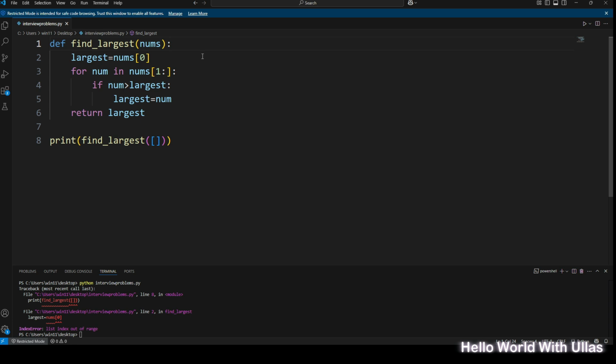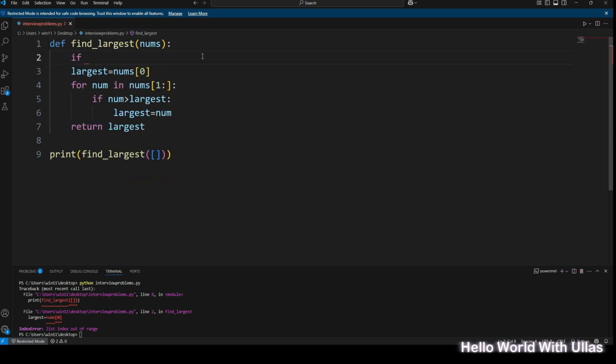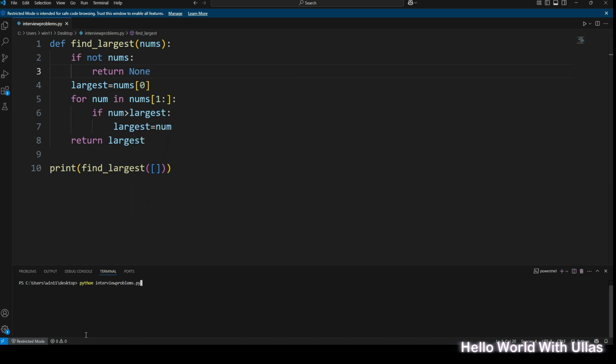So before this initialization, we'll add another condition. If not nums, then we'll return None. So let's execute again. As you can see, we have returned None.